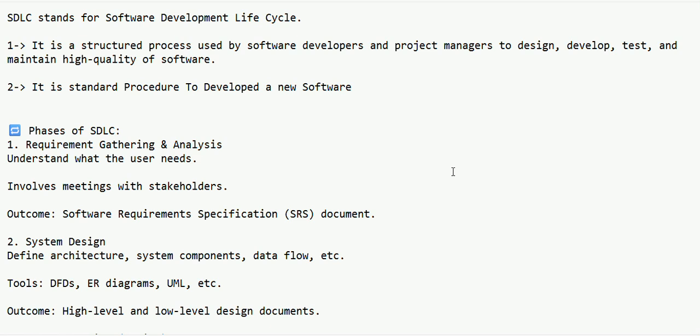So in this video, I am going to tell you about the SDLC process and how it works. First of all, I will tell you what SDLC stands for. SDLC stands for Software Development Life Cycle. So what is the meaning of SDLC?